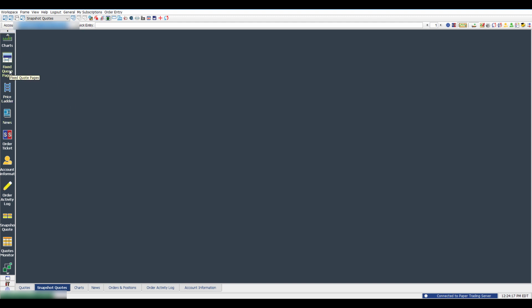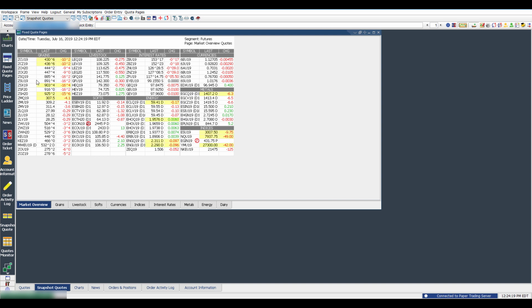We also have the fixed quote page. As you can see, there's a lot more information on here, but this is a default quote page built into the platform. It has most of the contracts you might expect. You just have to hover over it to see what that contract is if you're not familiar with the symbol root or the contract name. Here they also have a breakdown of the market overview.